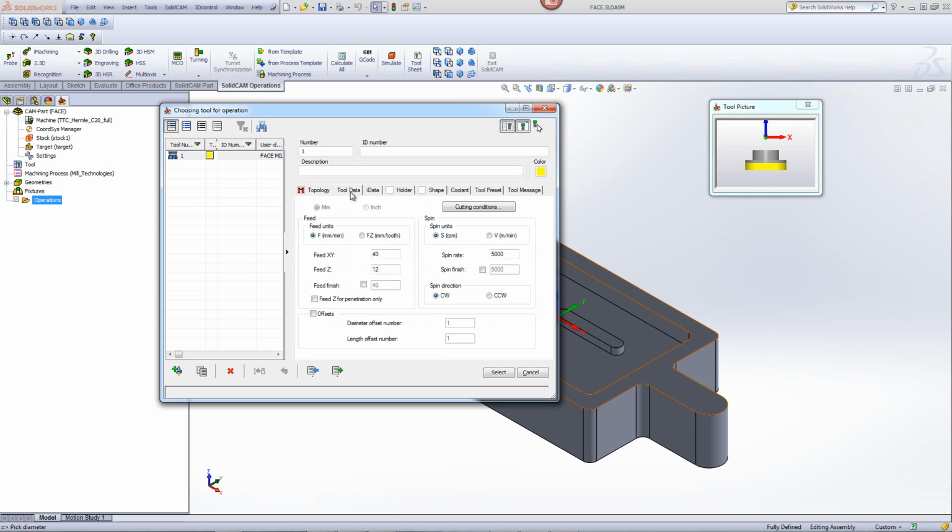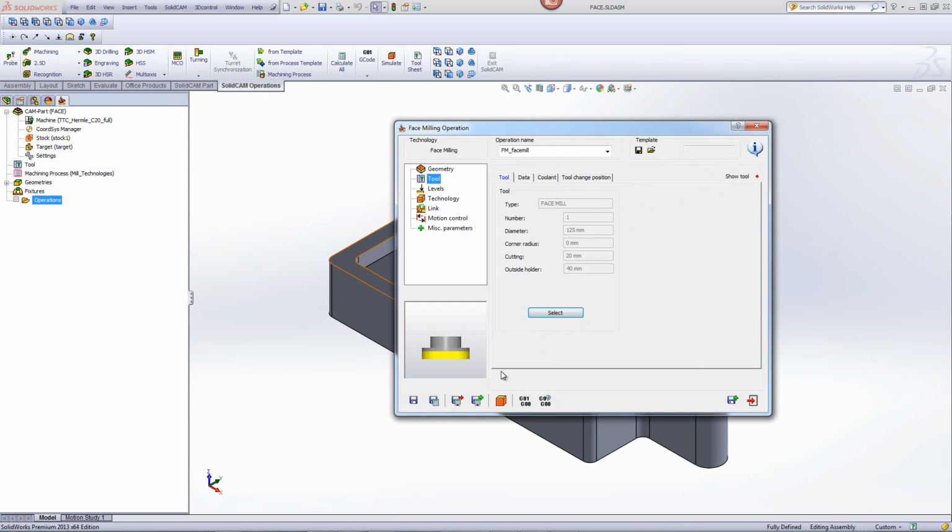In our tool data, we have our feed rate and our spin rate. For this case, we'll just set our feed rate at 1,000 millimeters a minute and our feed Z at 300. I'll leave my spin rate at 5,000 and I'll select my tool. We have our tool selected.